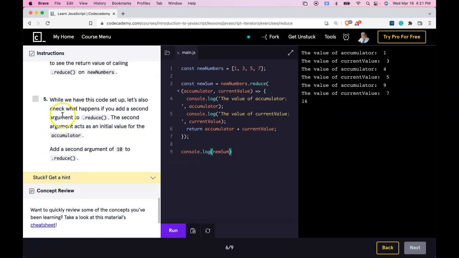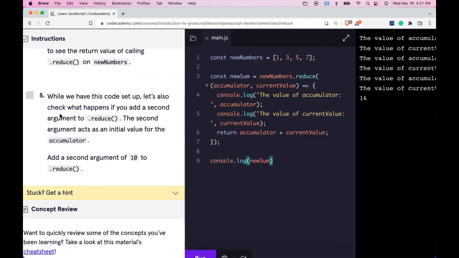5 says, while we have this code set up, let's also check what happens if you add a second argument to .reduce. The second argument acts as an initial value for the accumulator. Add a second argument of 10 to .reduce. So we can do that here. Let's run it. And we do get 26. We do pass, and it did work as expected.